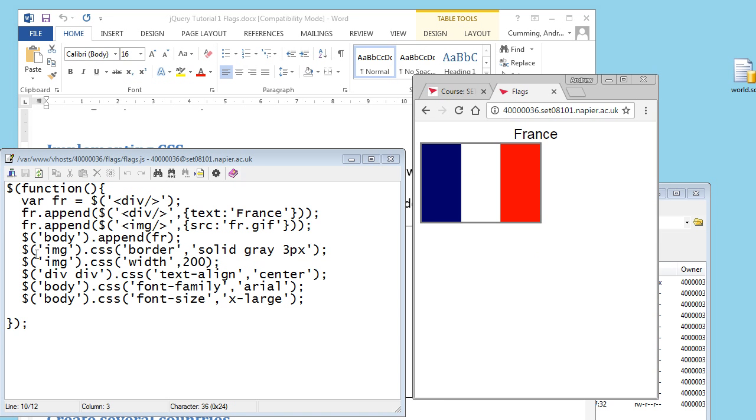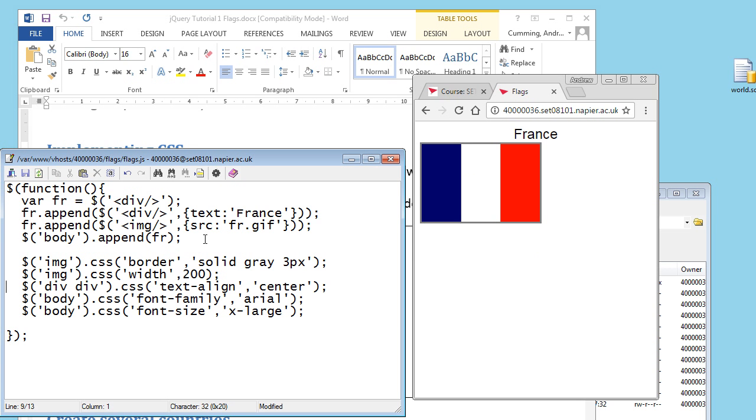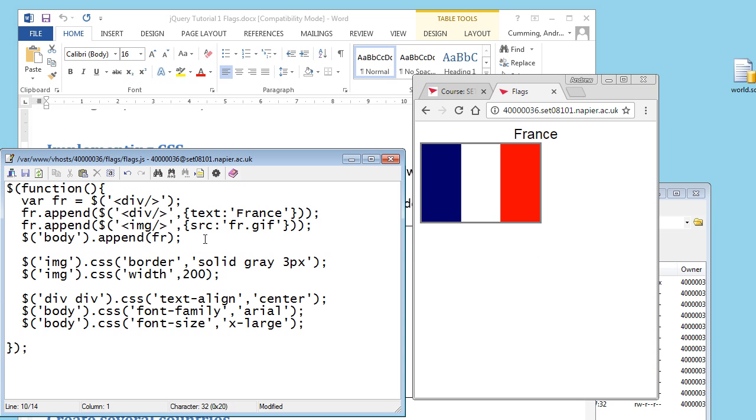But I want to simplify this line here. This CSS, I'm setting the border equal to that and the width equal to that. So these two lines are two separate CSS instructions. Now, we can combine them into a single instruction. What you can do with CSS is, this function CSS, you can give it a pair of values like that.